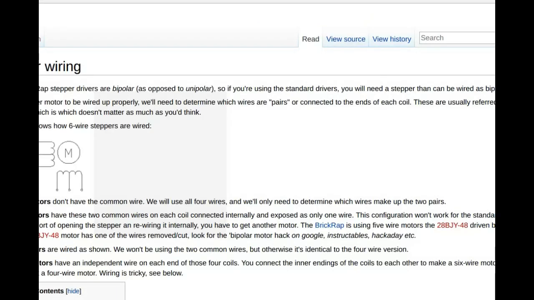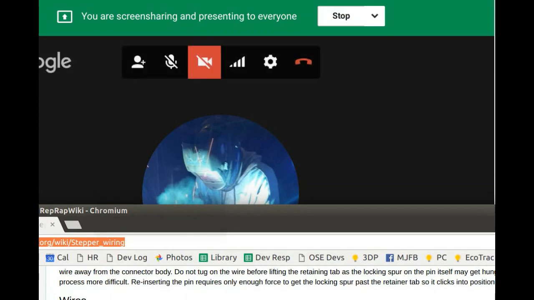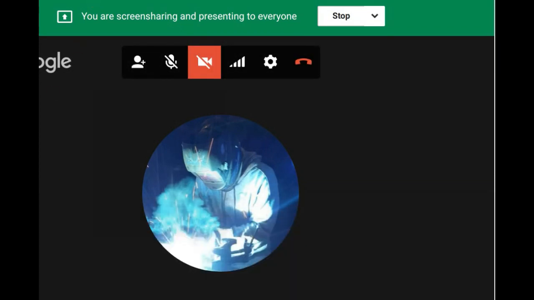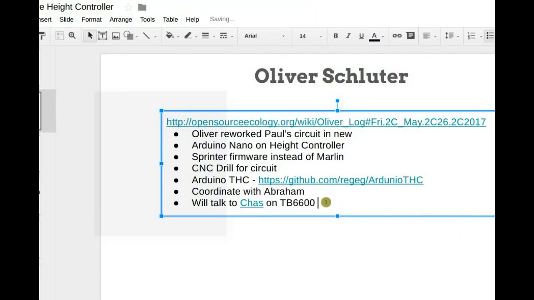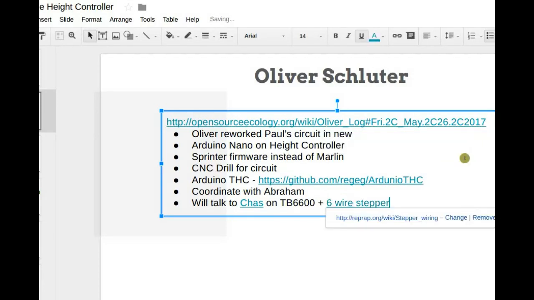Yep. So we're kind of behind time on the filament extruder, so let's get into that. That looks like that could work. So it's going to need a little troubleshooting. Yep, plus 6 wire, just made a note of that. Okay, excellent. Yeah, so keep working on that. You should be able to figure that out and go from there.